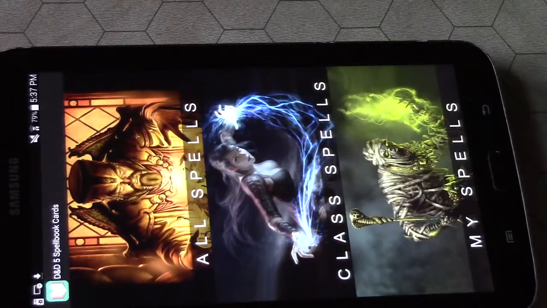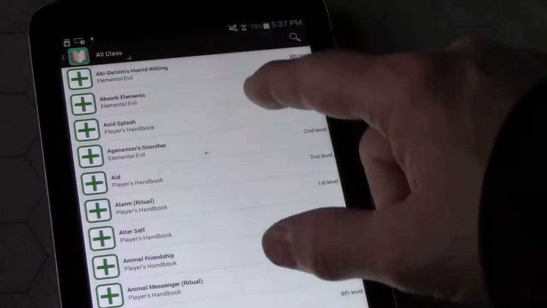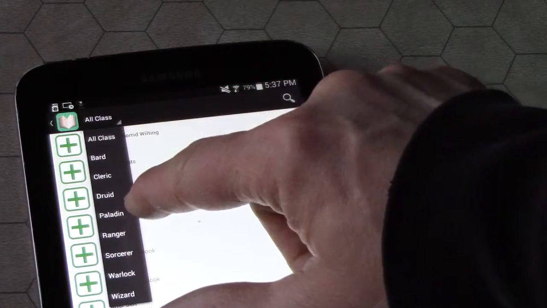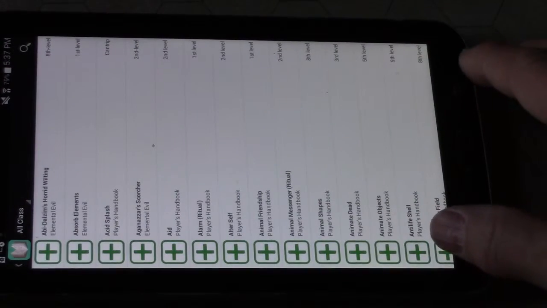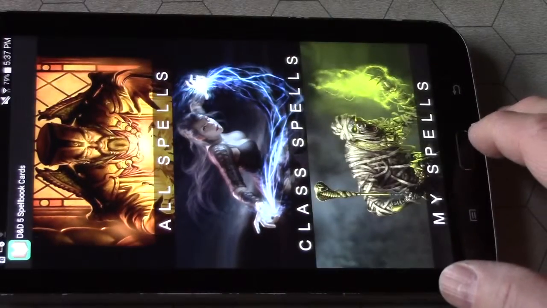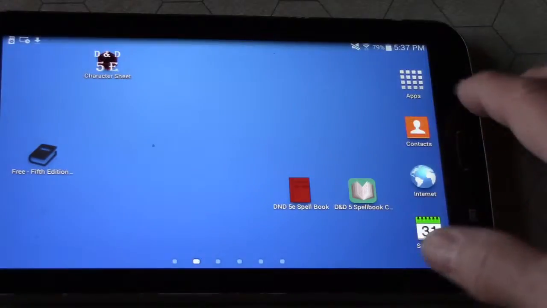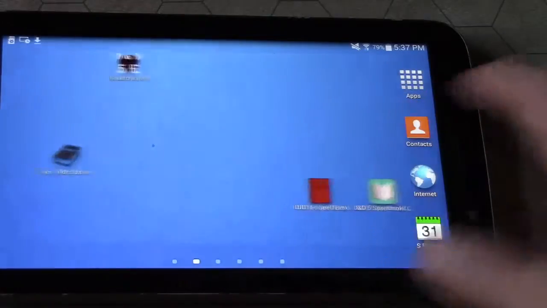Class spells. This is called D&D 5e Spellbook cards. So you can do it by class. You can sort by class. Here you see all classes: Bard, Cleric, Druid, Paladin, Ranger, Sorcerer, Wizard, Warlock. You can sort by that, or you can just go by all spells, and they're all listed in alphabetical order, which is nice. So that's pretty cool. So that helps me.